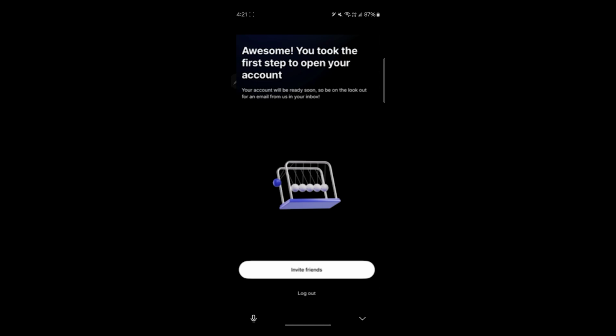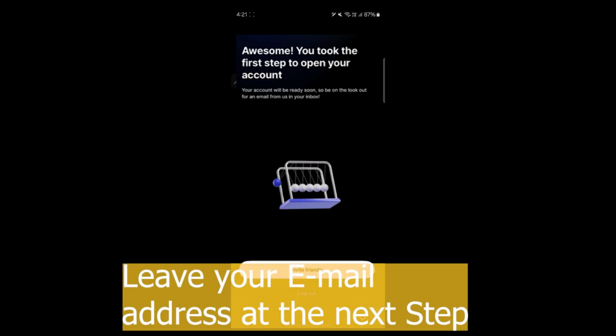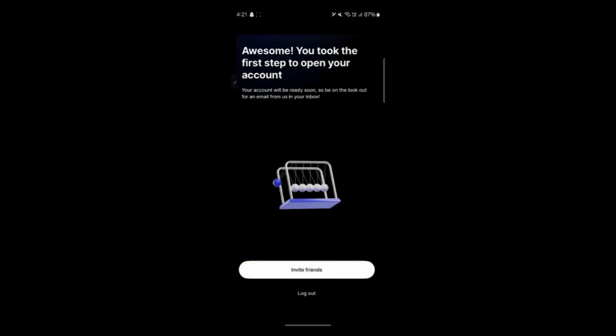So in the email address section, simply type in your email address and click on continue. Now, after you click on continue, it will take you to this page where it will say, awesome, you took the first step to open your account. Your account will be ready soon. So be on the lookout for an email from Revolut in your inbox. Simply click on the logout button.